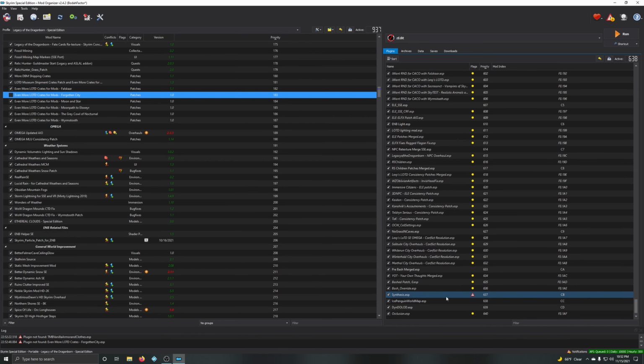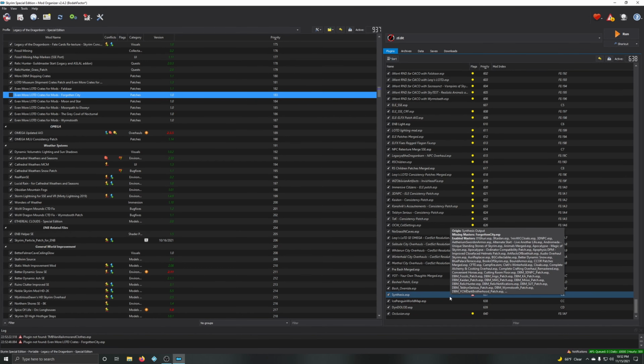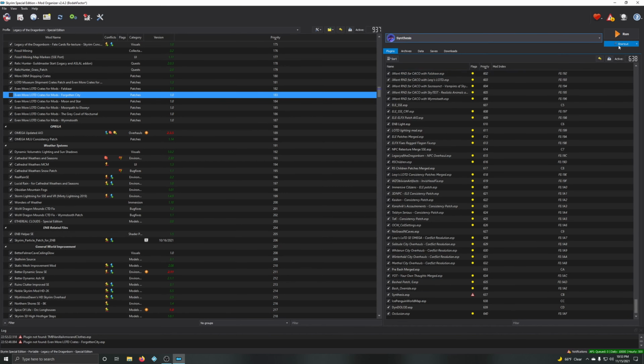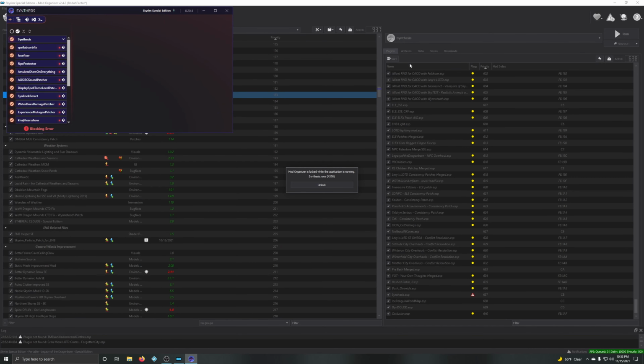So what do we have left over? Synthesis. Now we could load up synthesis and do the script, report master script, or since it doesn't take very long to just rebuild synthesis, that's what I'm doing. I'm just going to rebuild synthesis. Say synthesis 10 times real fast. Run. Okay, we're going to let that initialize.